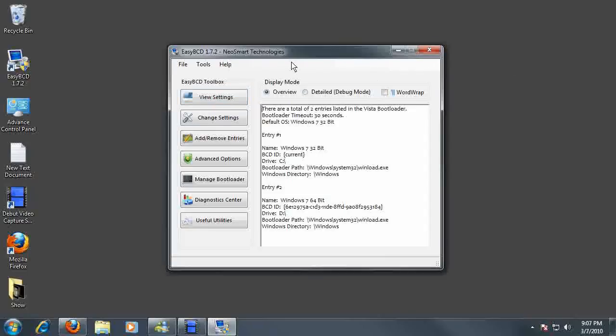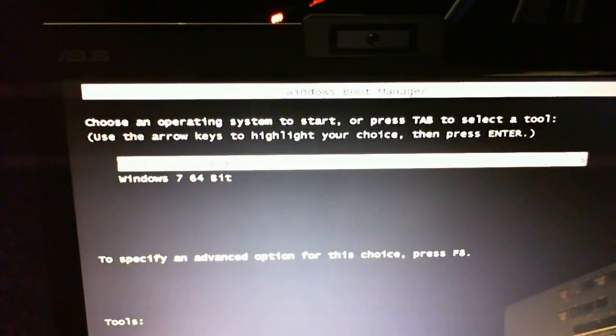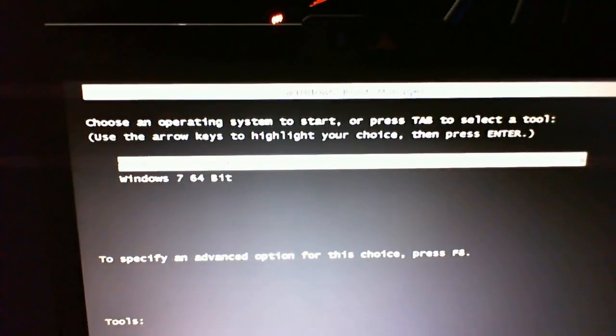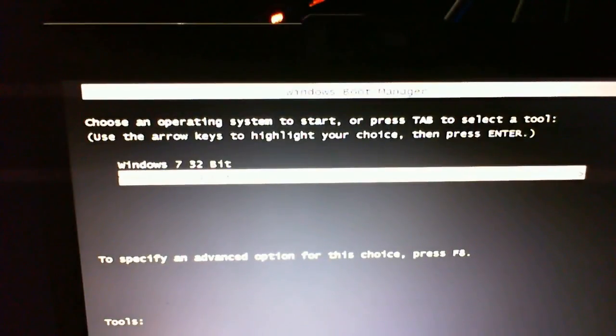So let's see how it actually boots up. And you can see here when I do boot up my system, now I've got my Windows 7 64 and 32-bit, so I can click on each one and it will work for me perfectly.